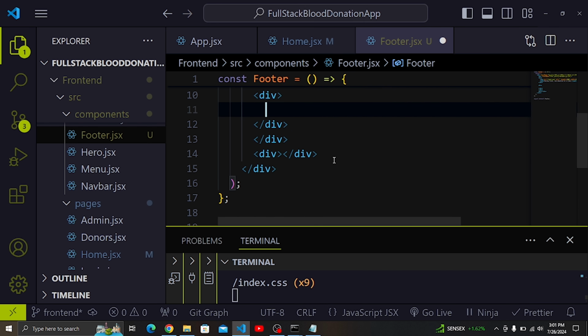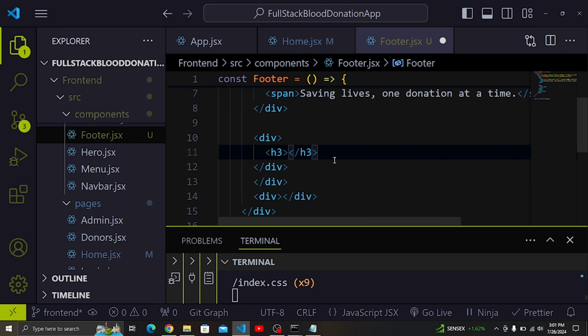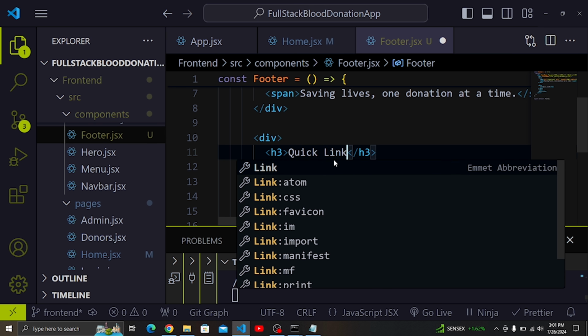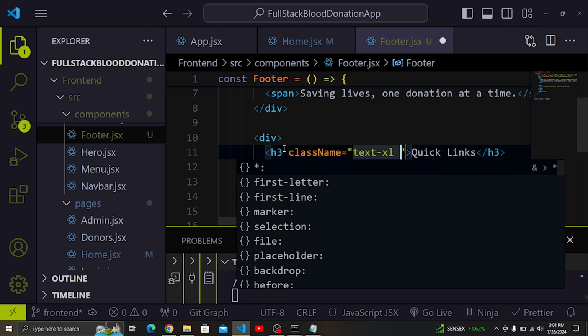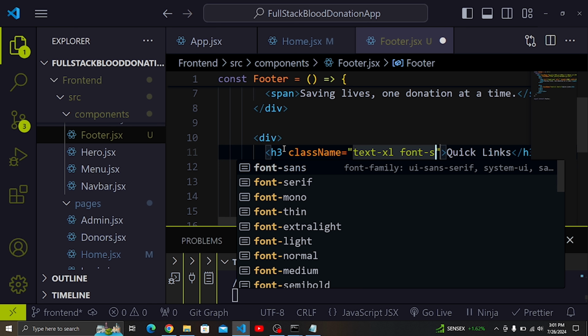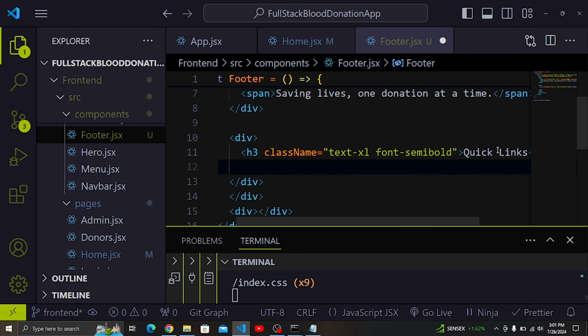So we are going to have this heading here. For the heading, I'm going to use quick links. Here I'm going to add it as quick links, and here we can have the class name. For the class name, we are going to give it a text of extra large, and also a font of semi-bold, like that. Another thing is we are going to have a list. So the list here should be, let me add the list here.